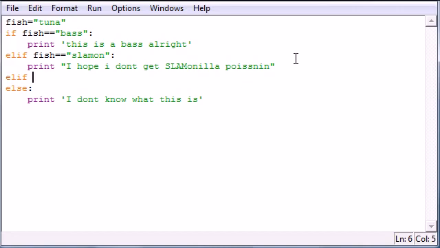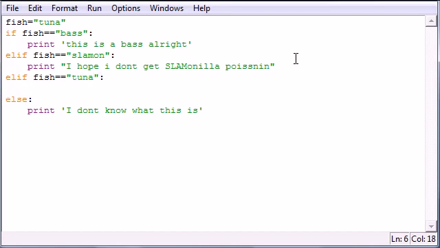Let's give it one more else if, just for fun. elif, if fish is equal to, might as well make this one true, tuna, put your colon. What are we going to print? Let's put, easy there, tuna boat.